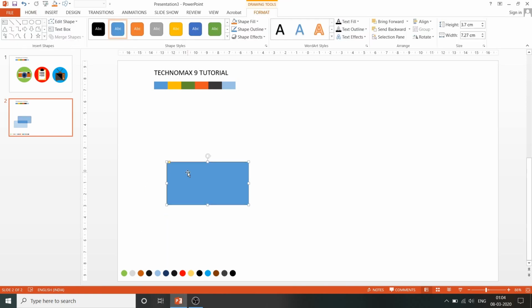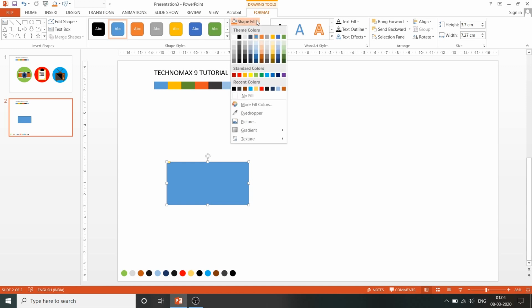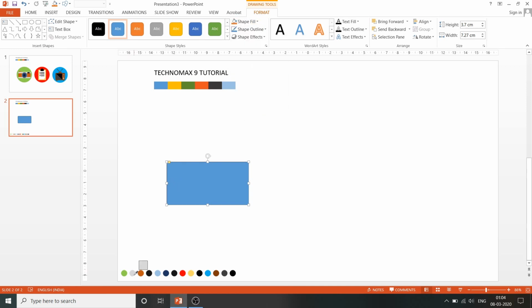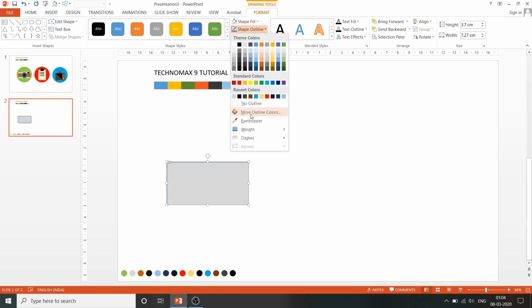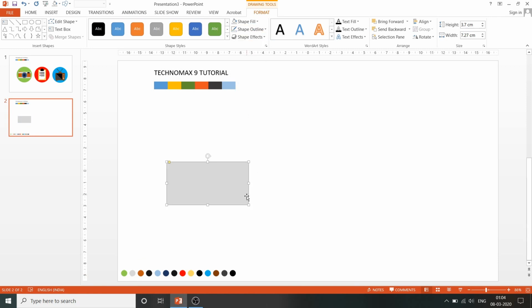So go to shape fill, eyedropper, and I'm gonna use this color. Go to shape outline and no outline. Since this is a little bit too big, I'm gonna make it a little bit smaller.